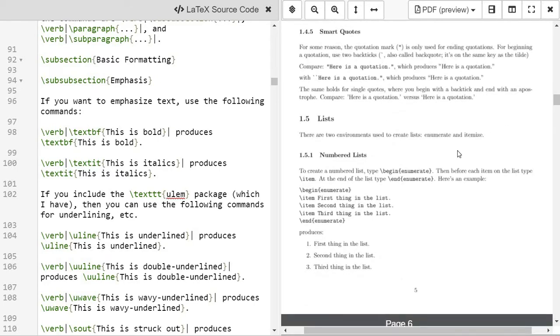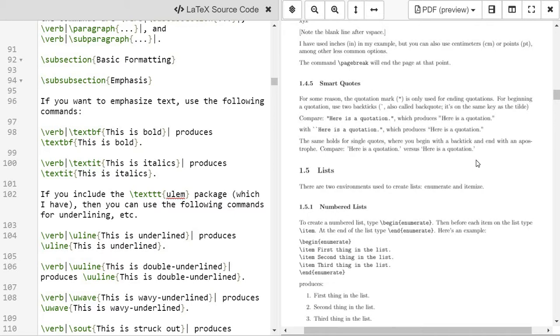There's something about smart quotes. For whatever reason, the quotation mark on your keyboard is only used for end quotes. If you want the mark at the beginning, compare this. See, this is actually an end quote at the beginning. Both the beginning and end look the same. Here's the begin quote and the end quote. So that's kind of what we want. And if you use the quotation marks at the beginning and end, this is what you get.